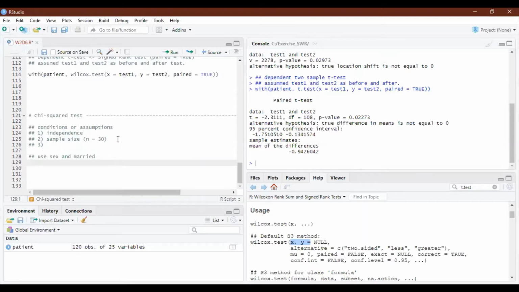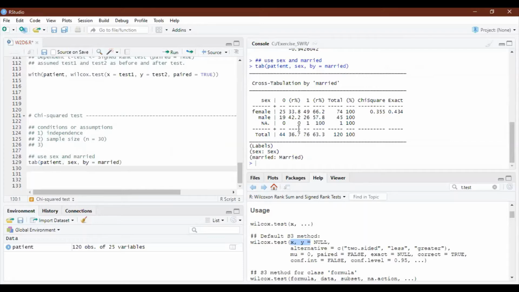Essentially, we are creating the cross tabulation. So we will tabulate patient, and we put sex, and then cross tabulate by married. This is how you do it. Now we have the contingency table.